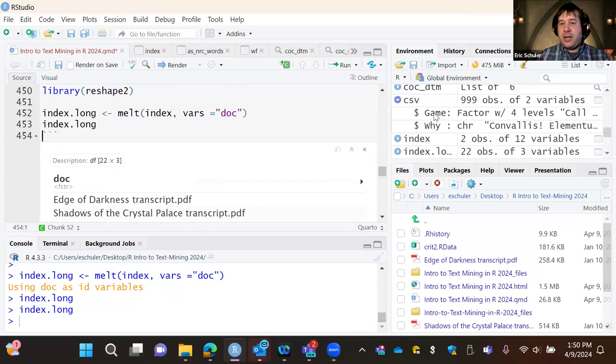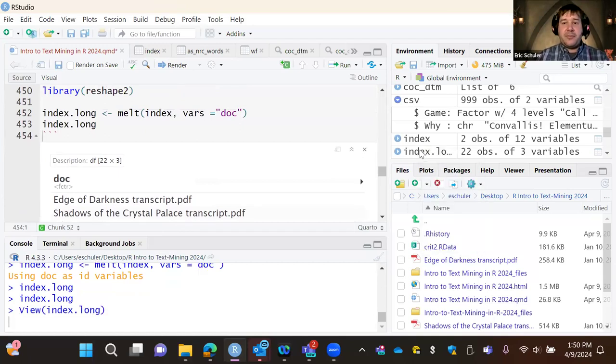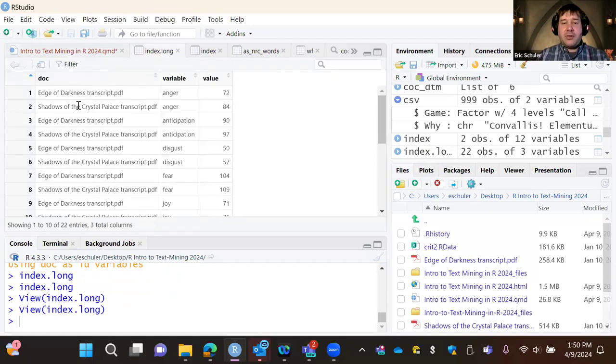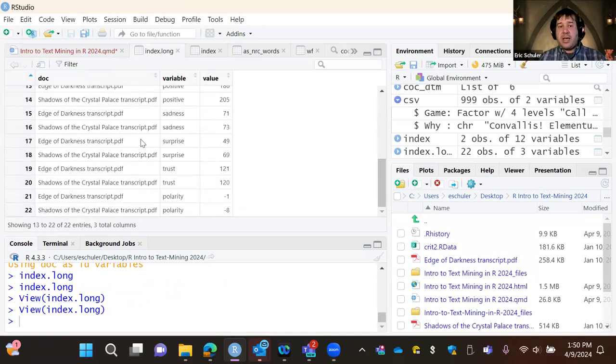Let me go ahead and pull the index long up just so you can see what this looks like. So when we melt, we have each of our documents, but now we have another column that's just our variable. The variables are the sentiment category for each one, and then what's the value? So for Edge of Darkness, anger, that category, 72 occurrences. Shadows of Crystal Palace was 84 occurrences. And we do that for each of our different categories.